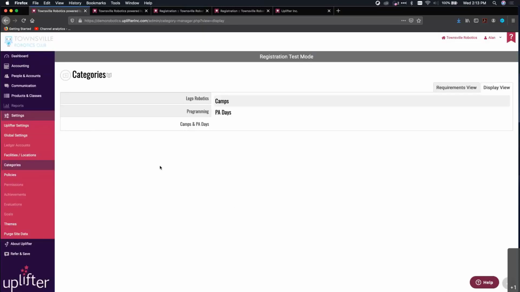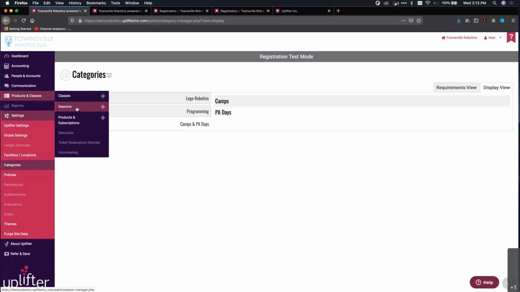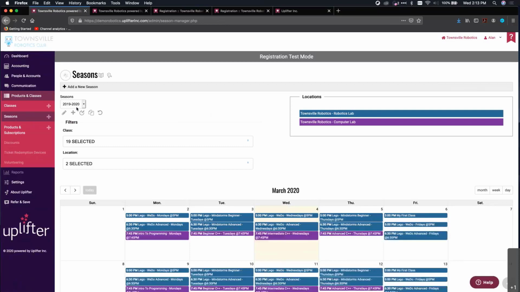Now that we've looked at programs, categories, category levels, and requirements, let's take a look at seasons. Under products and classes, you can go down to seasons. Seasons will help you as an organization organize some of your data within Uplifter, both for pulling reports, and as well to organize communications that you might have with your members.